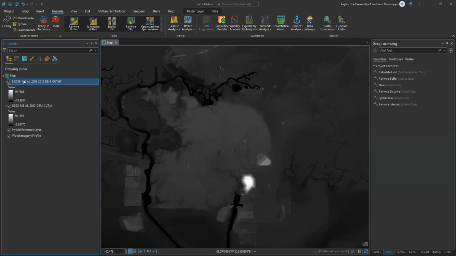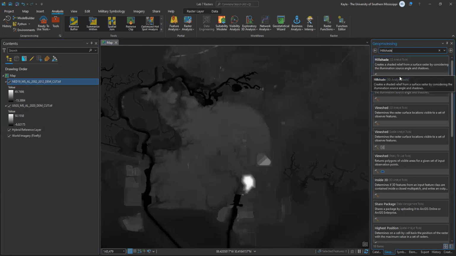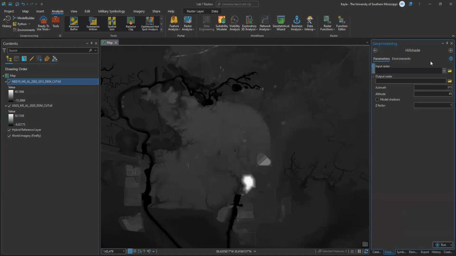Now, the first thing that we're going to do in this particular case is take a look at the hillshade. This is just where the elevation is, but it doesn't really look how it would on the ground. So if we head over into analysis and then tools, we can start typing in hillshade over on the side here, and it'll come up with these 3D analyst tools or the spatial analyst tools. These ones are going to essentially do the same thing though. In this case, we are going to take a look at this one.